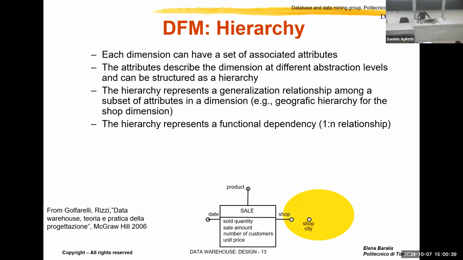So if I take this example here, don't focus on the others. I have the product, the date, and the shop. So what's the data volume? How much data do I have in my data warehouse? It's a combination of the three, because on the same date I can sell many products in many shops. In the same shop, I can sell many products on many dates. But anyway, all the three.